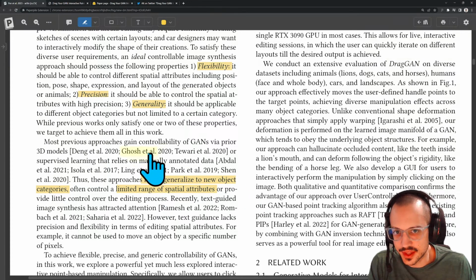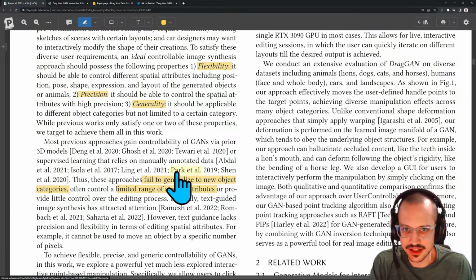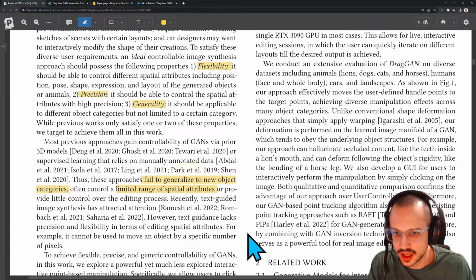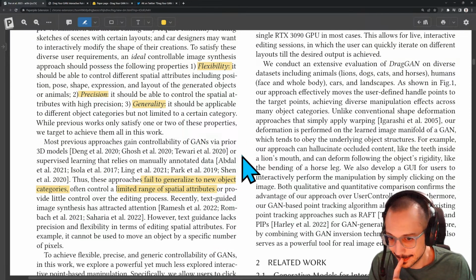I think that the limited use of previous controllable GANs was more the result of just the GANs being smaller and the datasets that they were trained on being smaller. I don't think it has to do with the fact that the actual model architecture or the specific approach that they use is fundamentally flawed. So that's something to point out there.